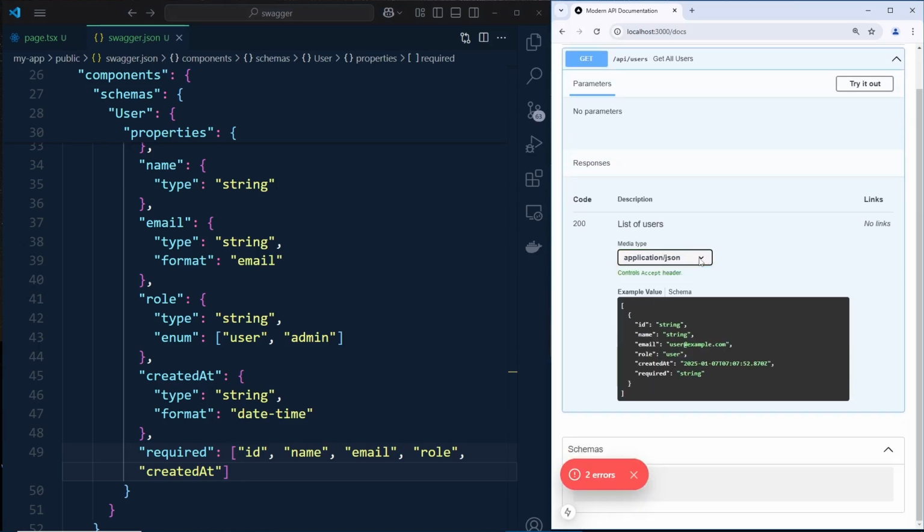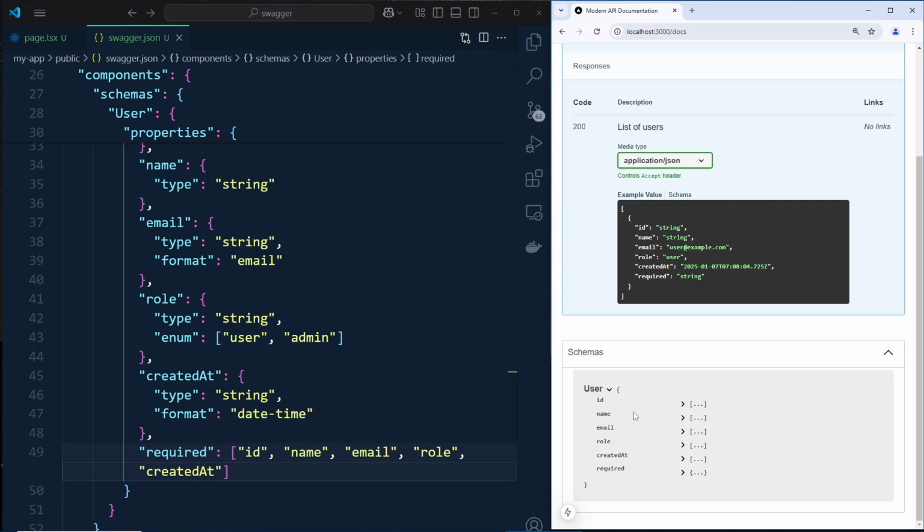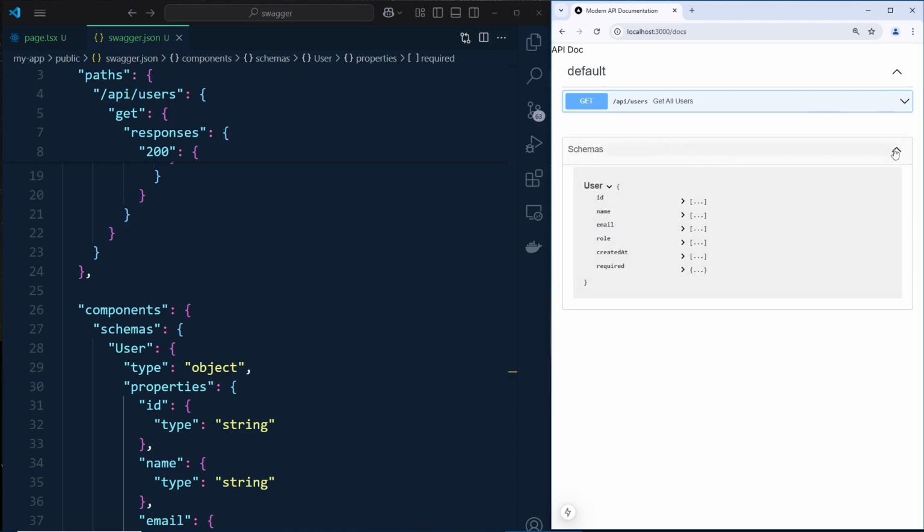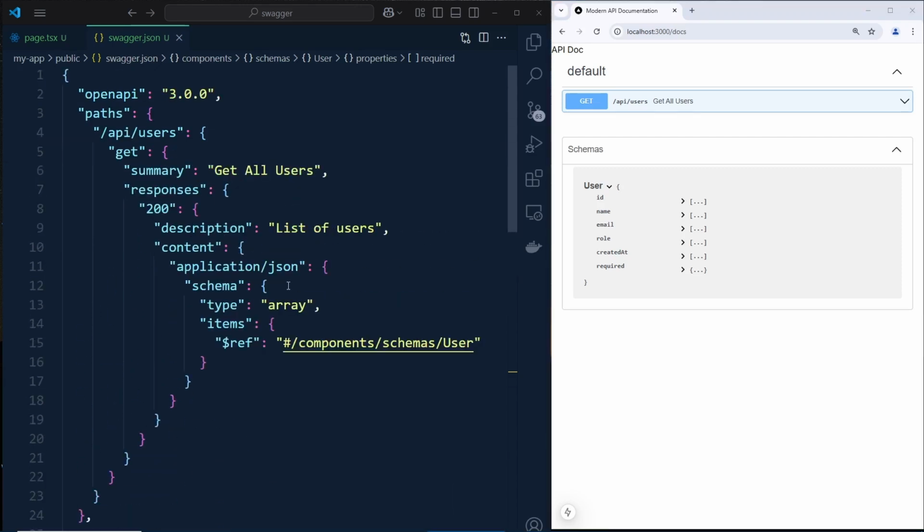So here is application JSON, get all users, and there we go. Here is our schema. As you can see, role, required, everything we have added. This way basically you can add for get, for post, for delete. How can we add this? Now we can add for update. So now you have created the get request.